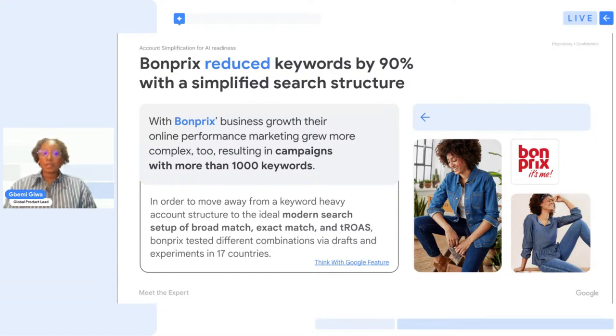So Bonprix, over about 3 months, really focused on reducing their keyword count, and they were able to reduce it by a staggering 90% simply by embracing things like broad match, VBB, and other AI-powered solutions. This simplification had a profound effect, not only on their performance, but also on their time management, which led to improved efficiency and also enhanced automation because we had better, cleaner data to actually process, which helped their campaigns perform better.